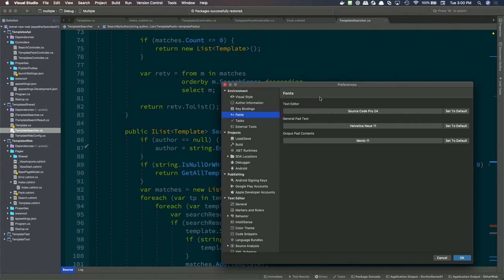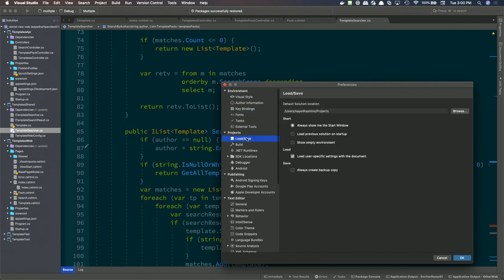All right, so now let's take a look at the default behavior when Visual Studio for Mac opens up. The default behavior is always to show the start window, but if it's common for you to work on the same solution day in and day out, then you might want to take a look at Load Previous Solution on Startup. I'm going to go ahead and enable that, and let me click OK here.